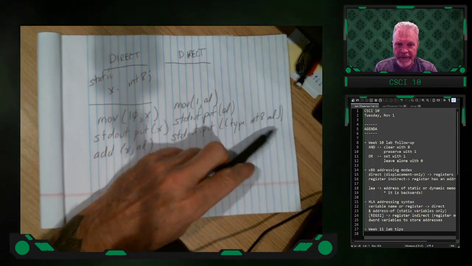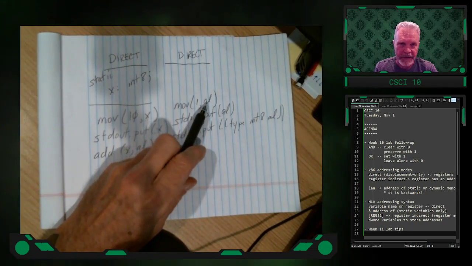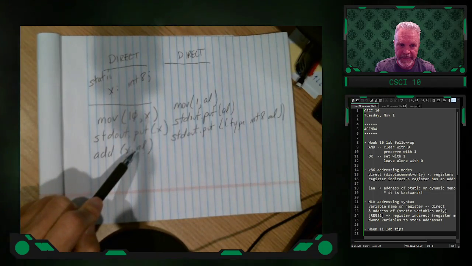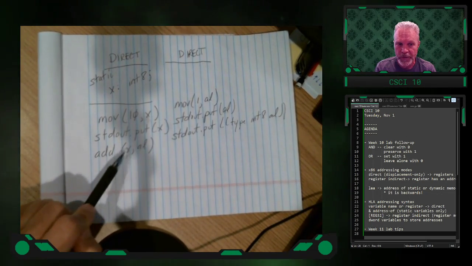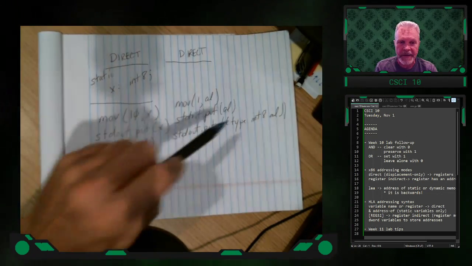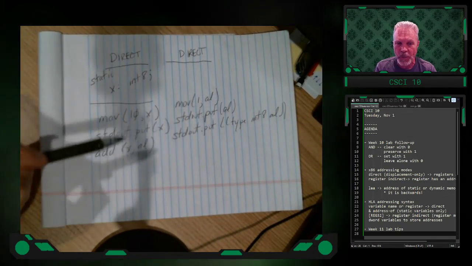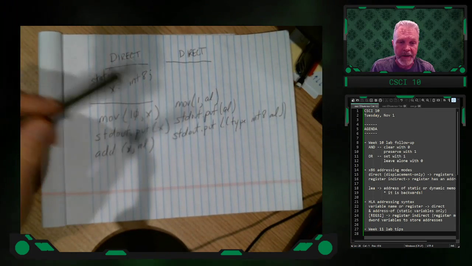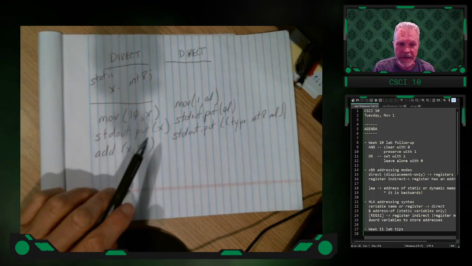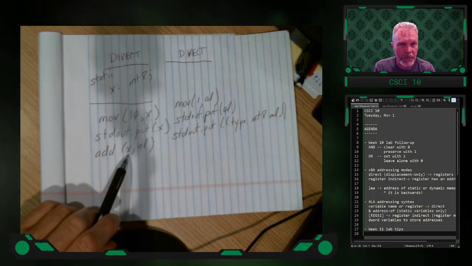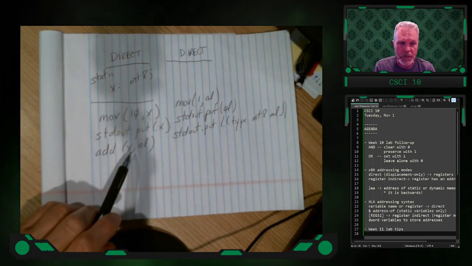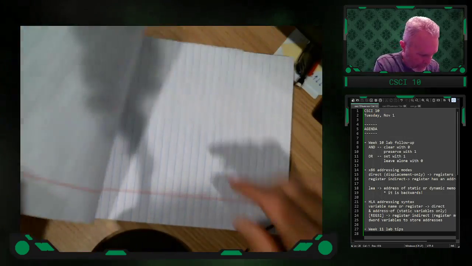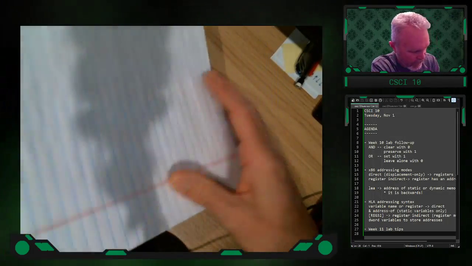AL is the data. X is the data. In this case, both X and AL are the data. That's direct addressing, and it's the one that we've been using all semester without fail. It's the only kind of addressing we've been using, and it's most of the addressing you use in high-level programming as well. All right, so now let's do indirect.